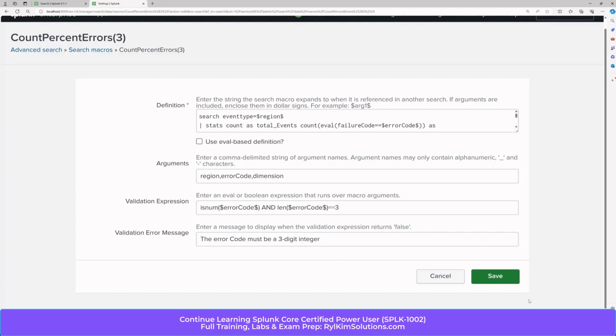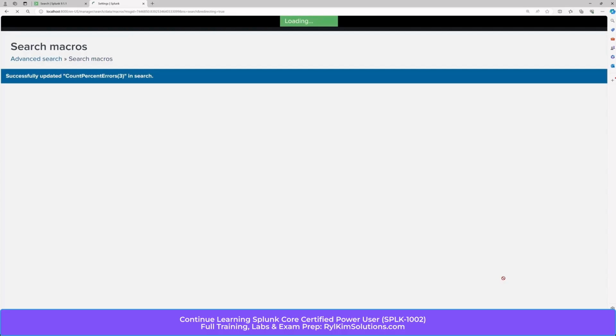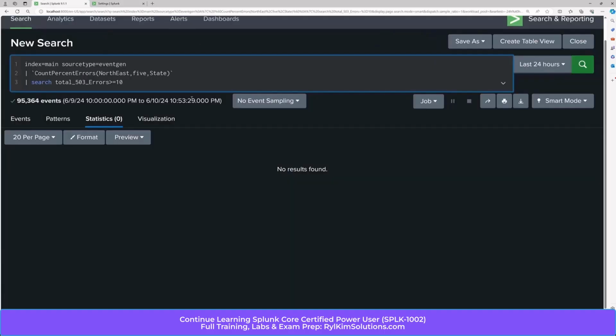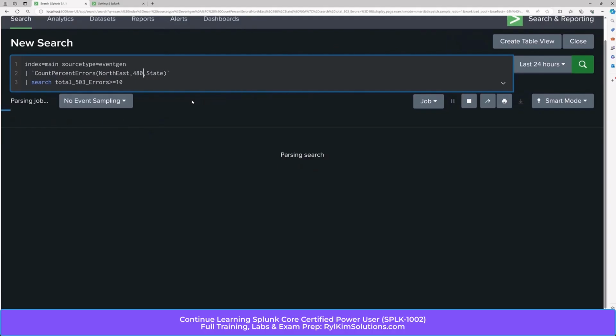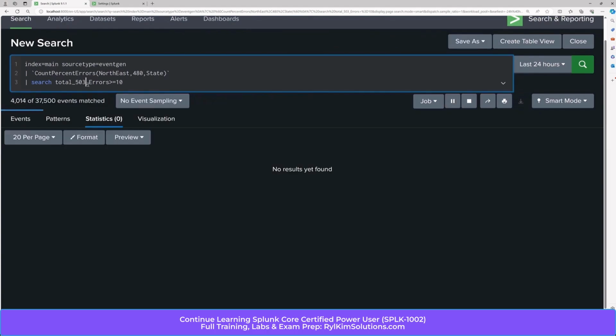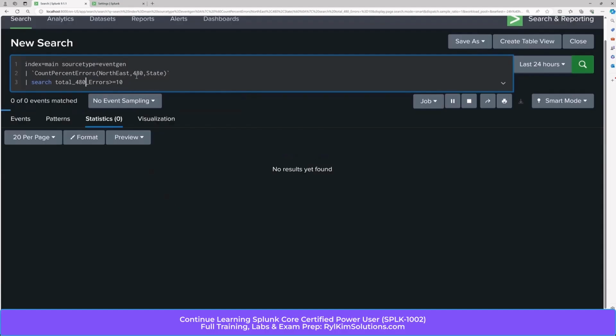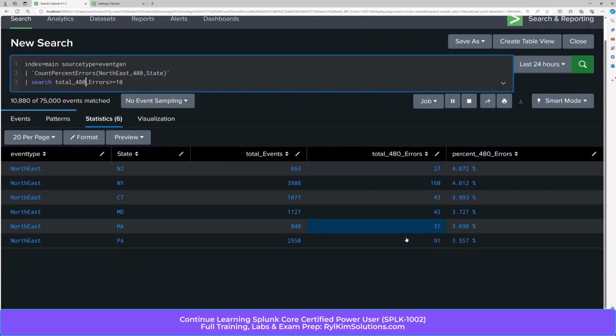So if we do this now and save it, it means we have added a validation expression and also a validation error message to the definition of that macro. Now, if we go back here and say we want to execute it now, we go back, put say 480 here. This is perfectly fine. Our expectation is that this should work. It should work because this is an integer and it's 3 digits. So you see that it's giving us results.